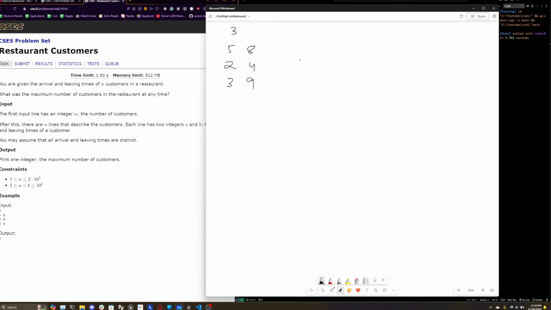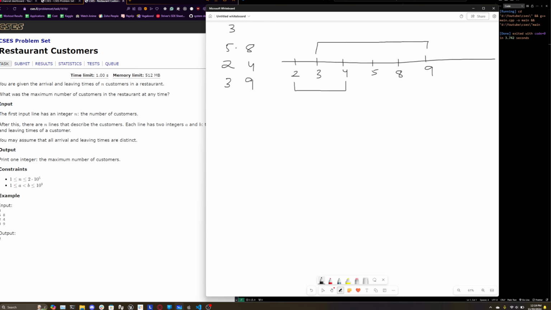So now let's first plot this. 2, 3, 4, 5, 8, 9. So from 2 to 4, one customer arrived at 2 and left at 4. Then at 3, another customer arrived and left at 9. And another customer arrived within 3 and 9, that is 5 and 8.